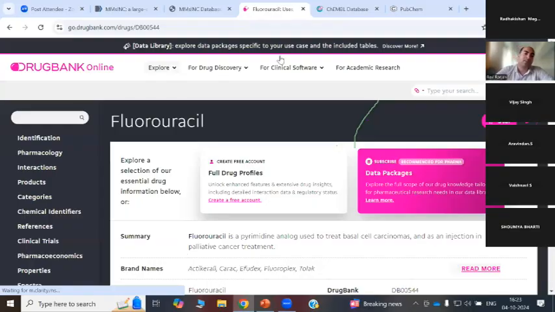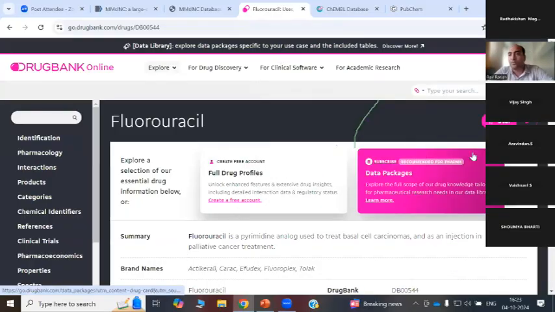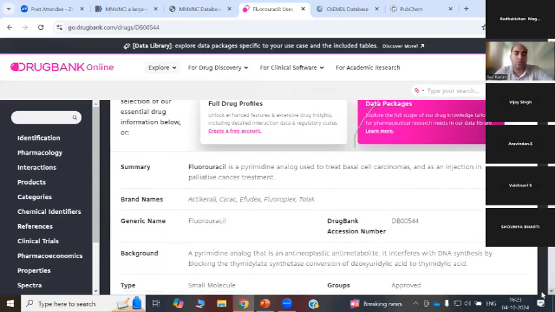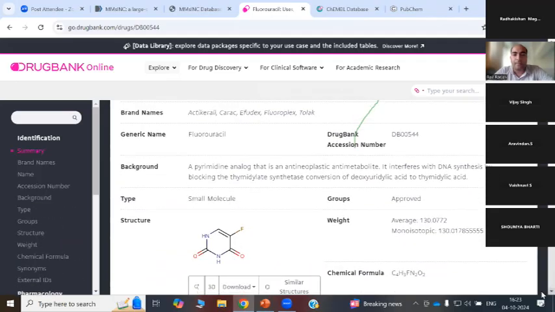So I searched just 5-FU. The full name is fluorouracil, and we will get many pieces of information about this. The summary, what the brand names are, I mean, which brand names are available for this molecule, the generic name, the DrugBank accession number, etc., and background.